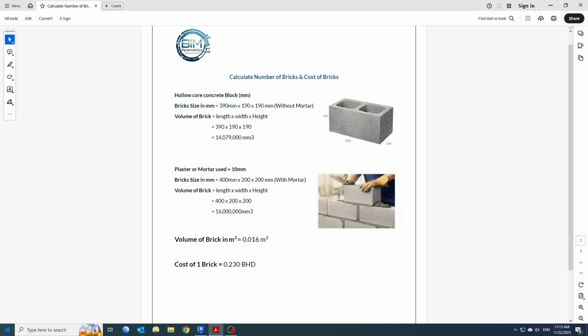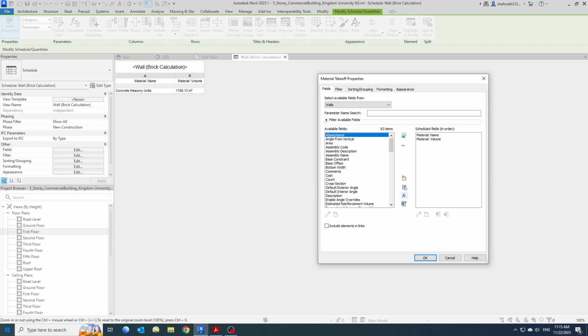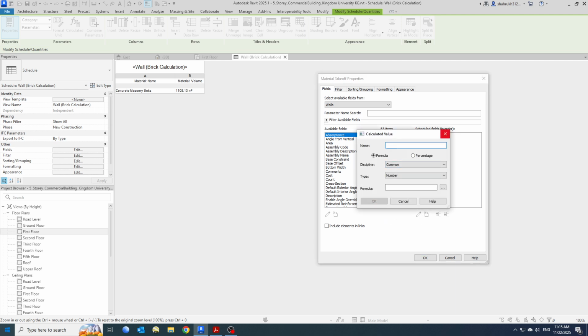All right, now let's go back to fields here, and I'm going to create a new parameter. So let's click on parameter here, function, and I'm going to name it, for example, number of bricks. This will be common, and the type I'm going to take as integer because I don't want to see the decimal values for the material.